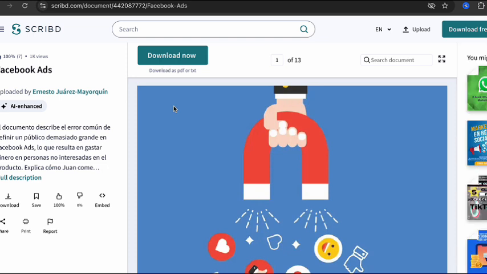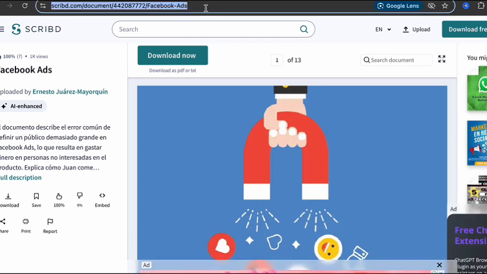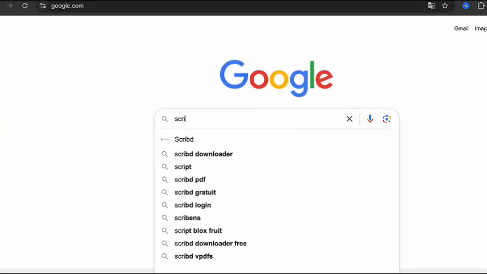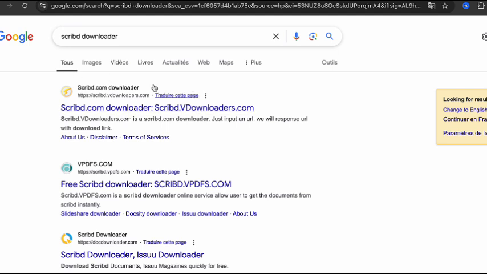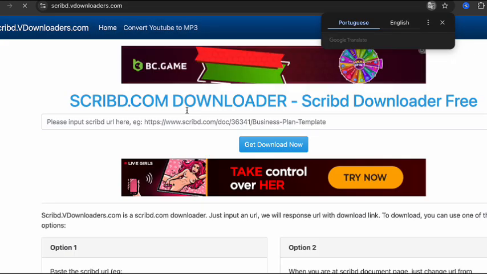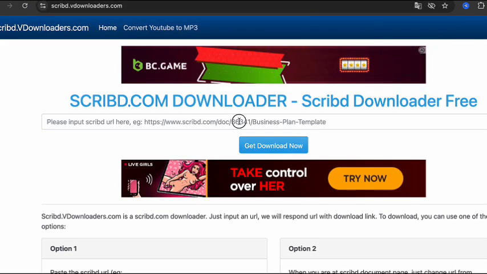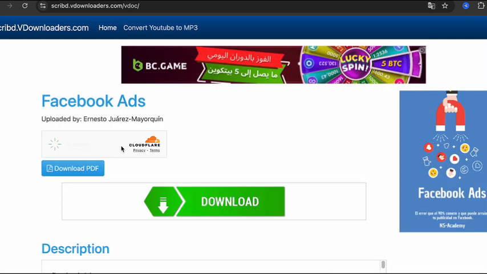Next, click on the document and go to the address bar at the top. Copy the URL by pressing Ctrl+C or Command+C on Mac. Now open a new tab and search for SCRIBD Downloader. Look for a reliable tool, SCRIBD Downloader. Open it, paste the URL you copied earlier into the search box using Ctrl+V and click Get Download.